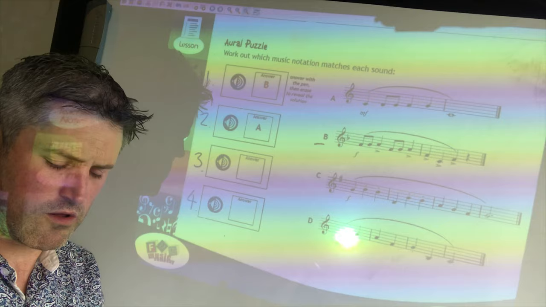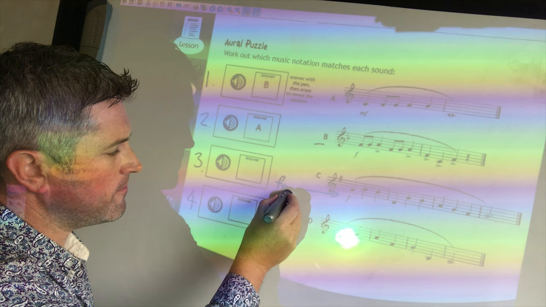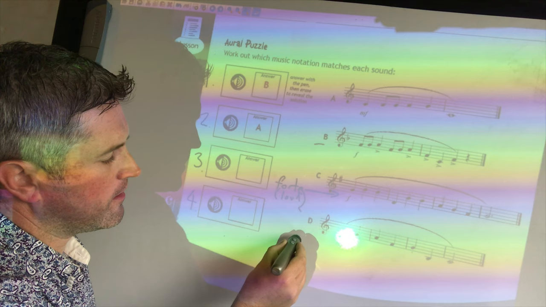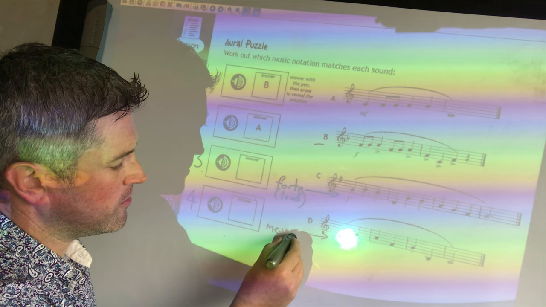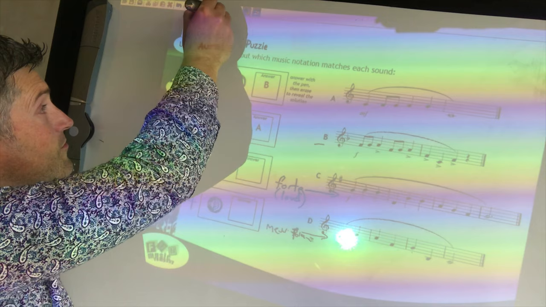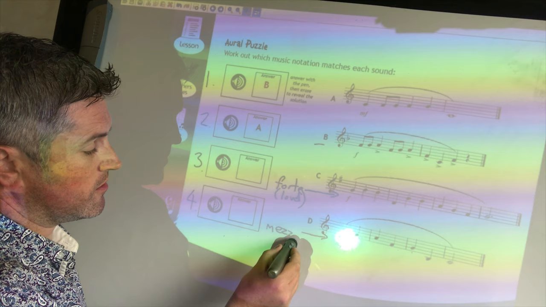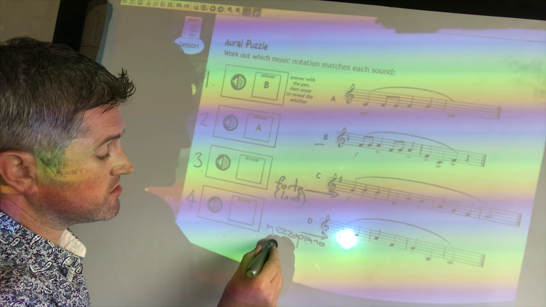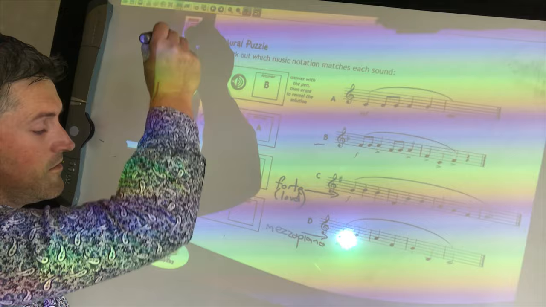Now, I'll let you know about this in further lessons, but that F symbol means forte, which is an Italian term meaning loud. And this symbol here with the little MP means mezzo piano, as in like the instrument, which means moderately soft. Wait, that's horrendous. Delete, delete. There we go. So it means moderately soft here.